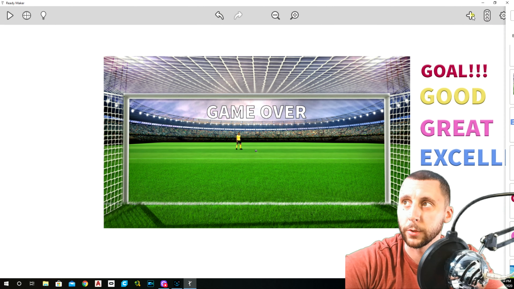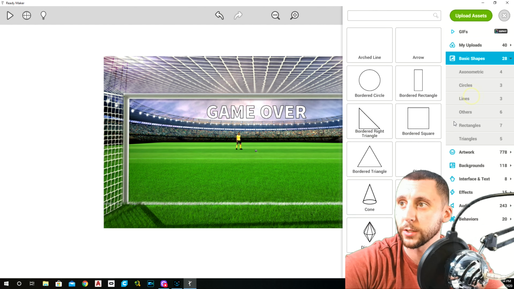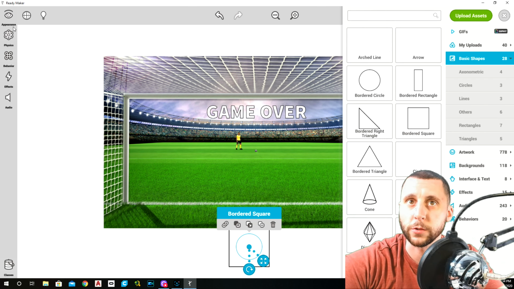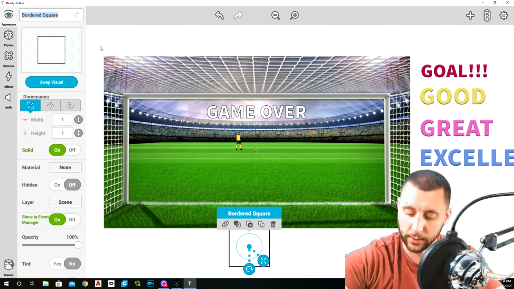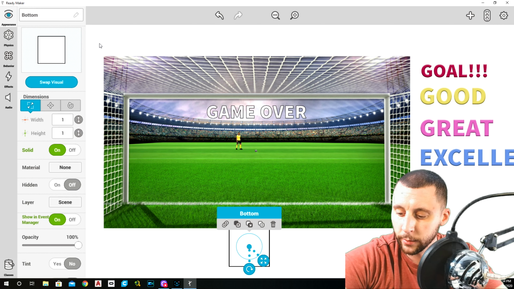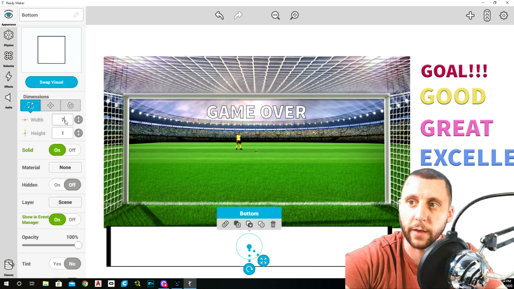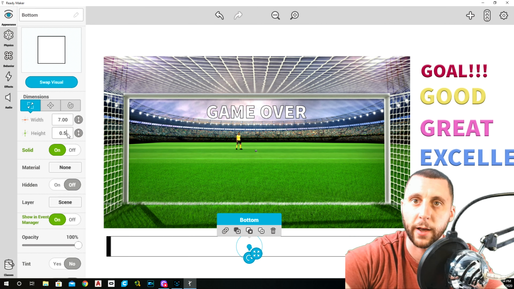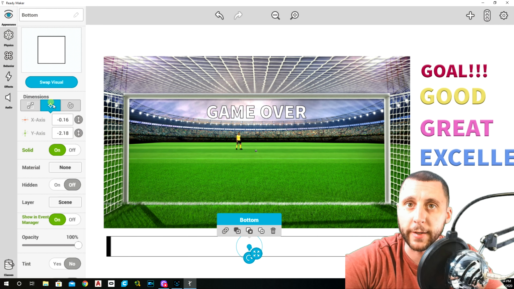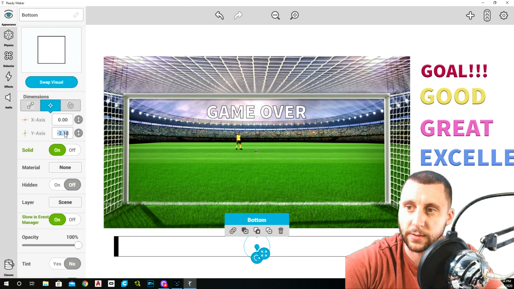Go to plus here, go to basic shapes, bring in a bordered square, and click on that bordered square. Go to appearance. We're going to change the name, and we're going to call that bottom. And we're going to make it a size of 7 wide by 0.5 height. You're going to leave the solid on. Leave the position and make this 0, which is again centered, and then negative 1.51.